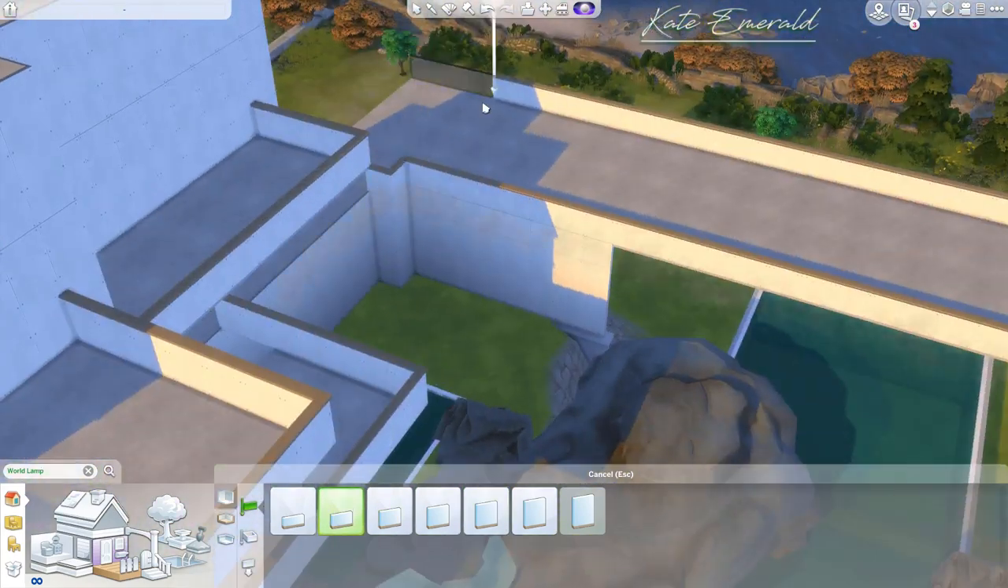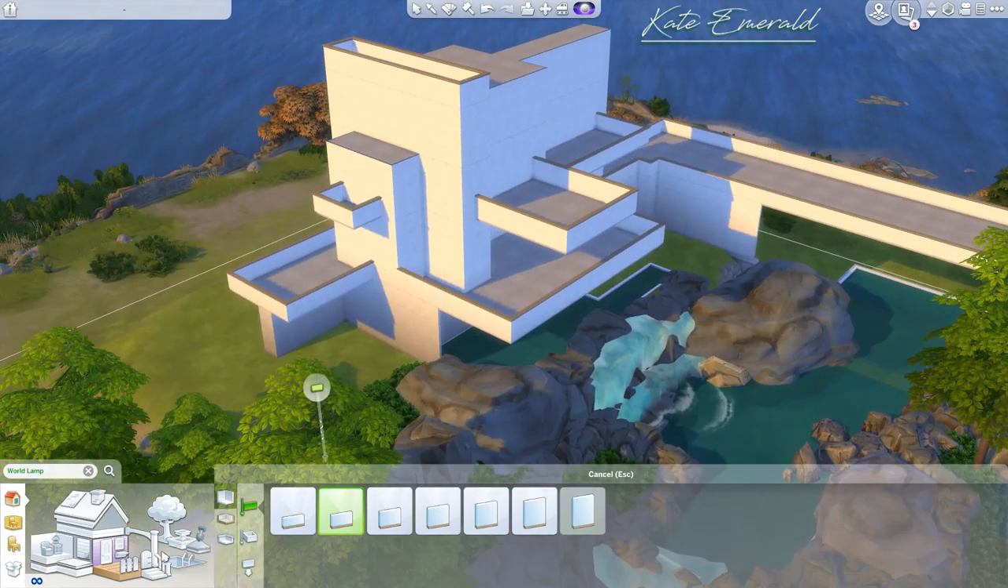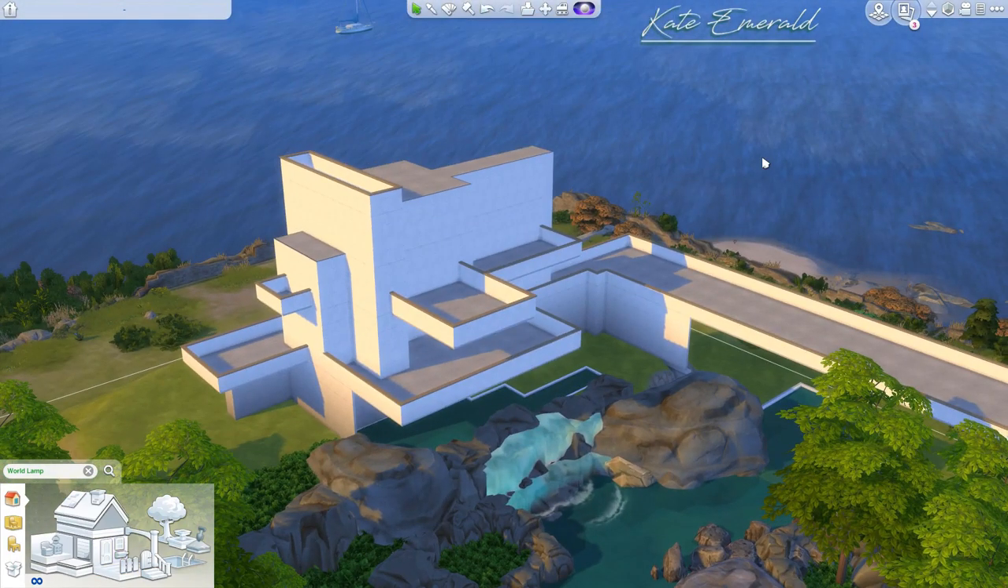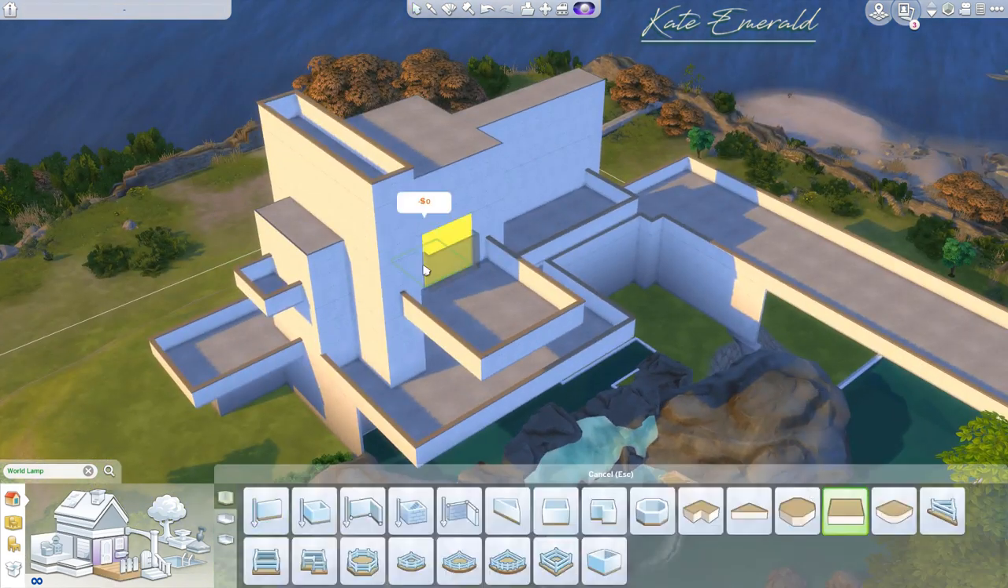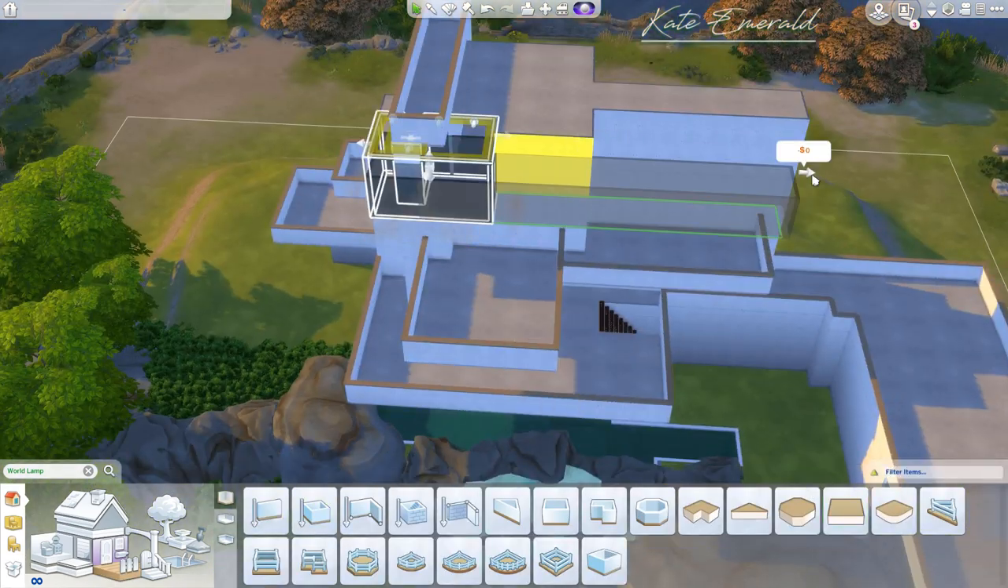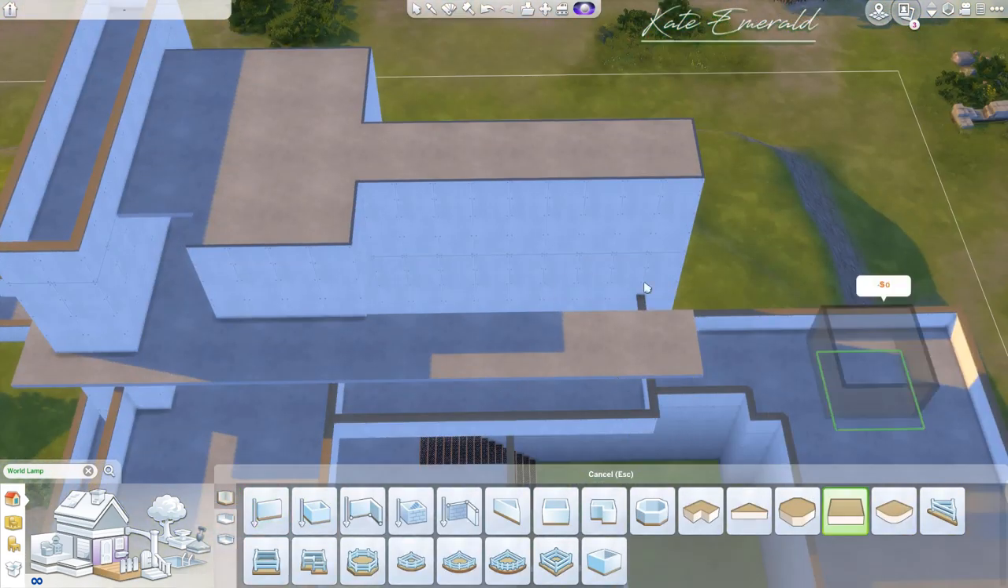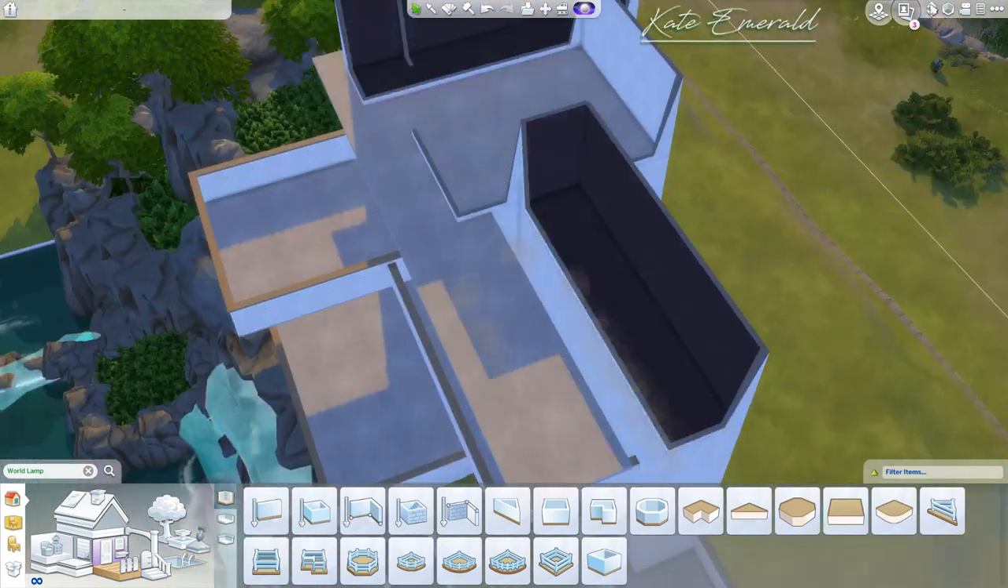We cannot size the waterfall up or down, so this is what we got and we have to work with this, but it worked out totally fine for this build. So there's one waterfall underneath the balcony area, and then there's another one at the bottom.